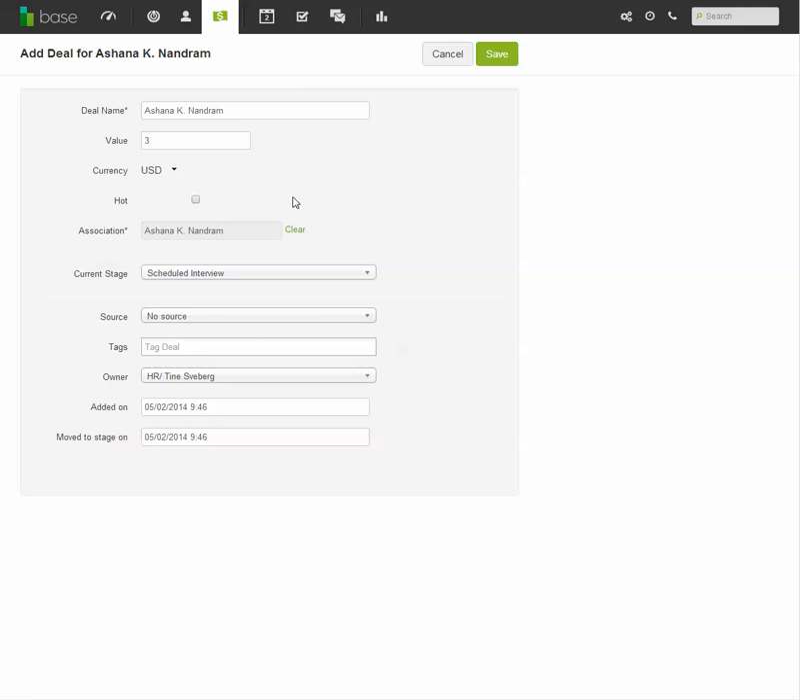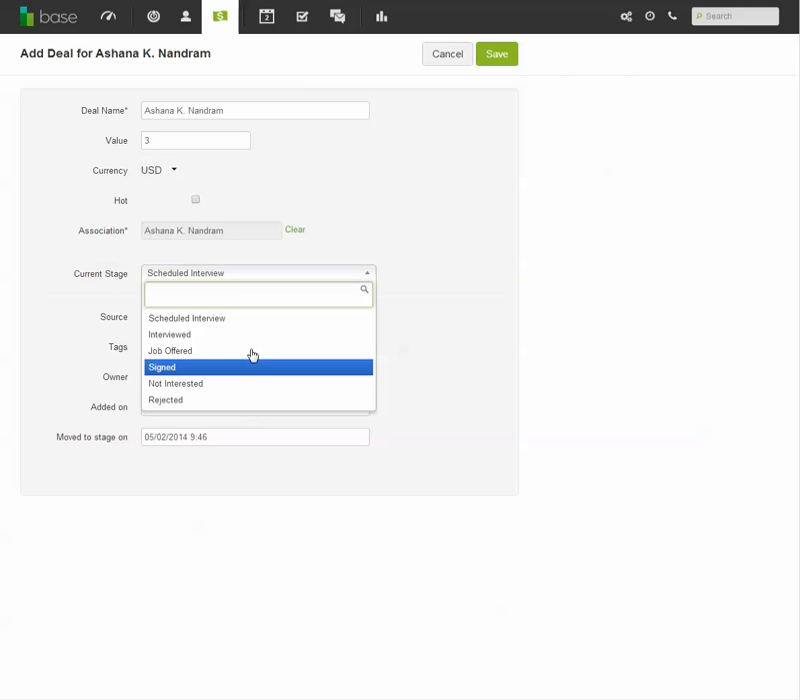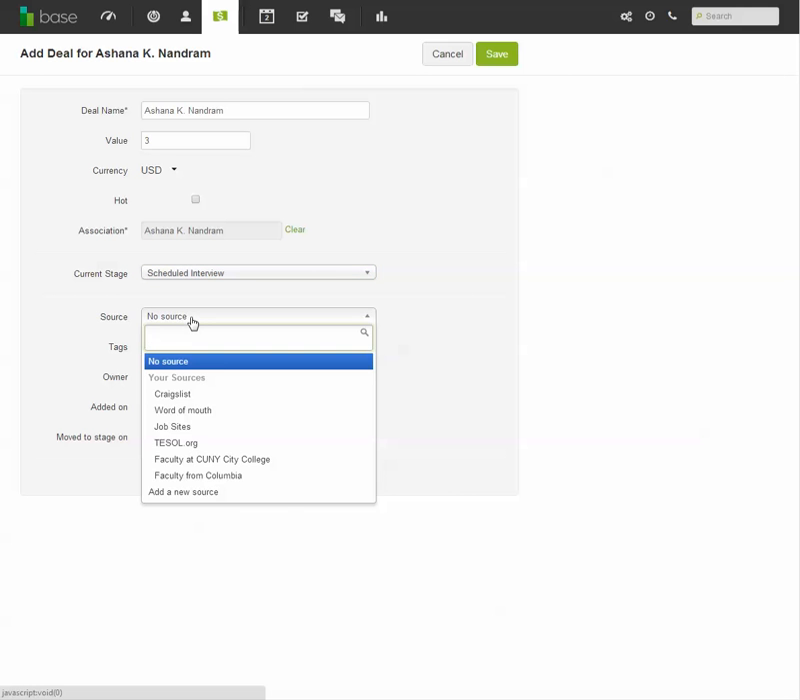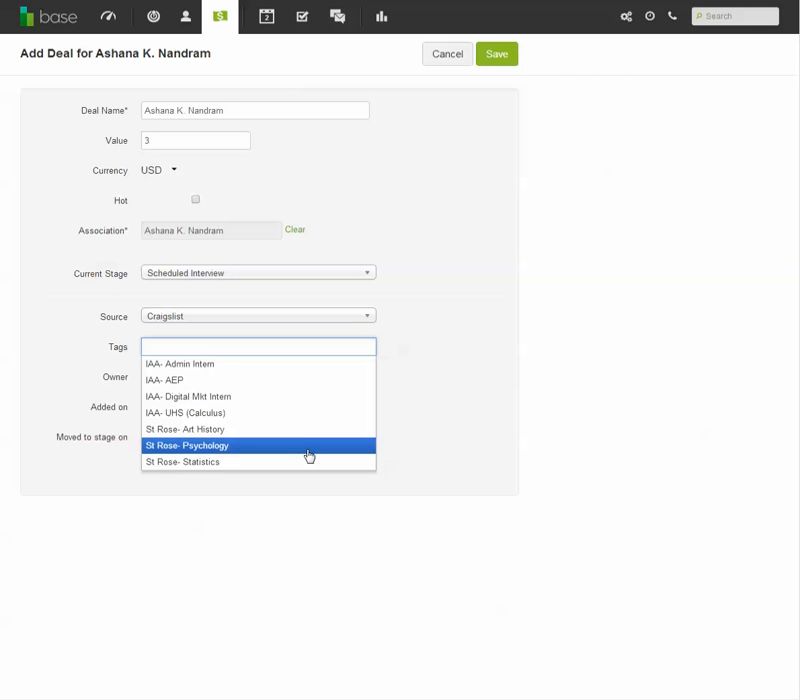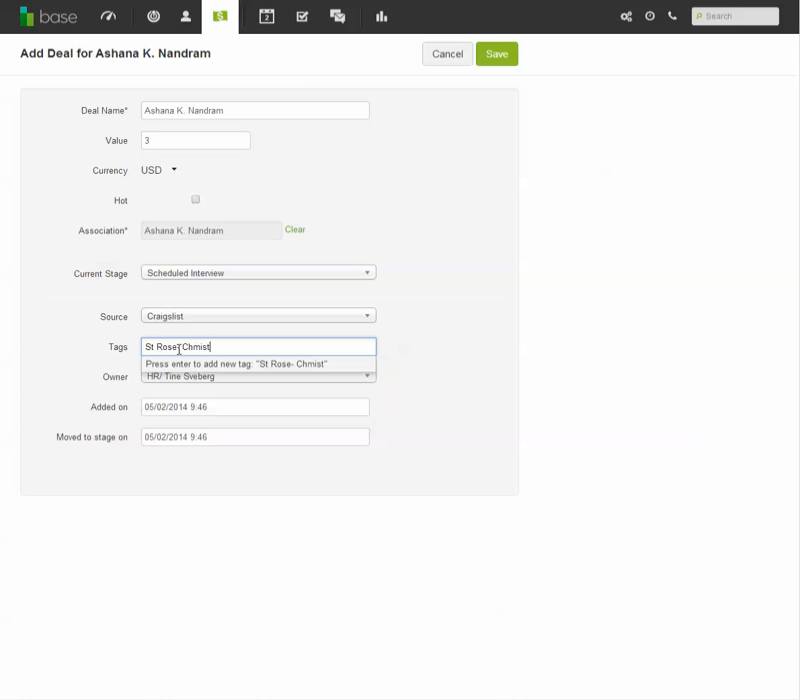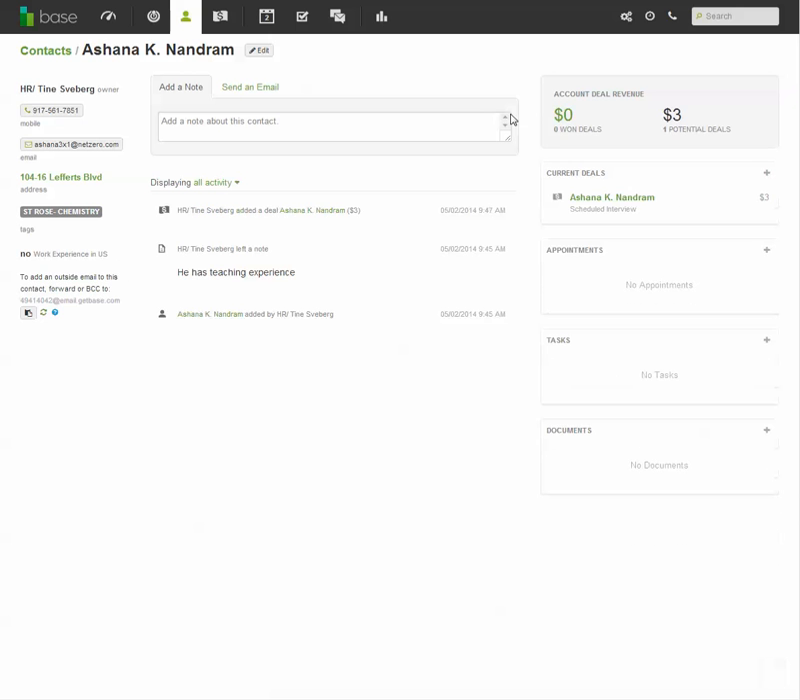And I'm not sure if he's hot. So, scheduled interview. That's actually the next thing that pops up anyway. So source, I think he was on Craigslist. And then again, you definitely want to add the tag. This is where you can filter. Oh, okay, so I didn't add it. You have to add it here as well. Street, yeah, okay. Let's see. Yep, and that's it. Okay, so now you can see that he scheduled an interview.